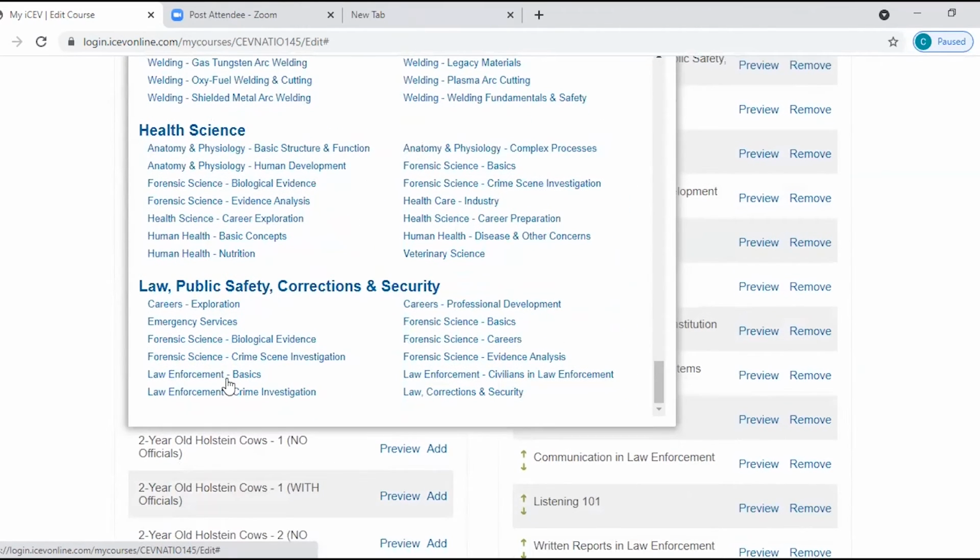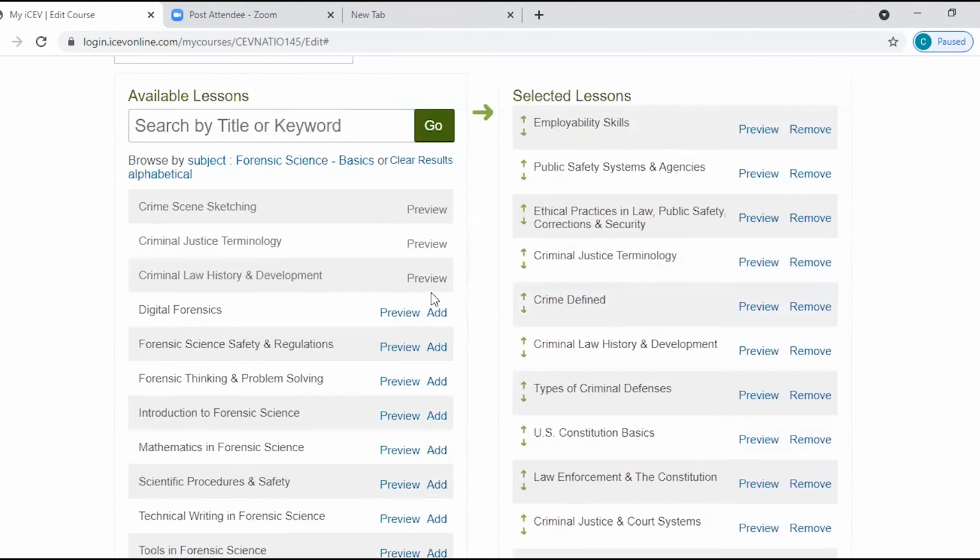And you see it's got the lessons broken into what I call categories or topics. And maybe I want to look and see if there are some lessons in forensic science that I want to utilize in my Law 1 class. So you can see these first 3 are grayed out. I can't preview them. I can't add them. That tells me they are already over in that course. So criminal justice terminology, there it is right there.